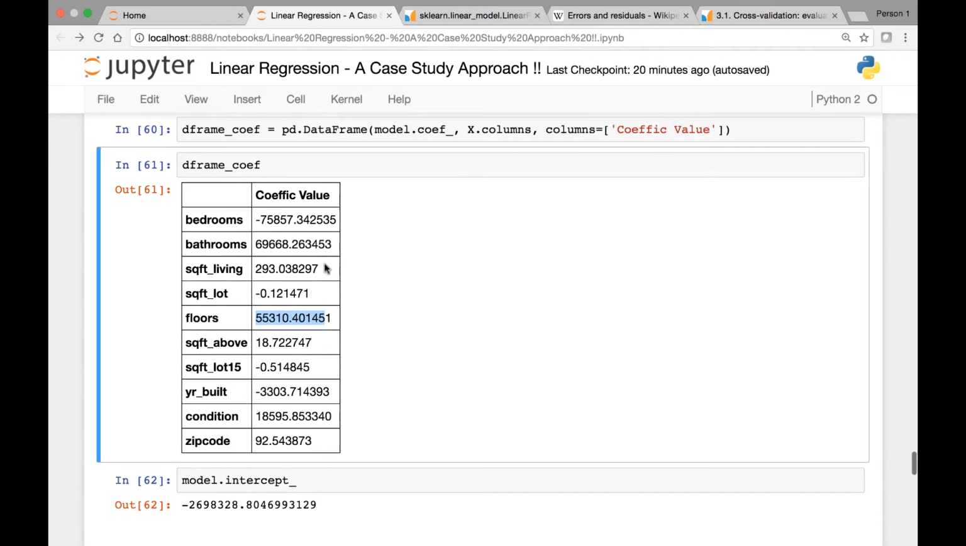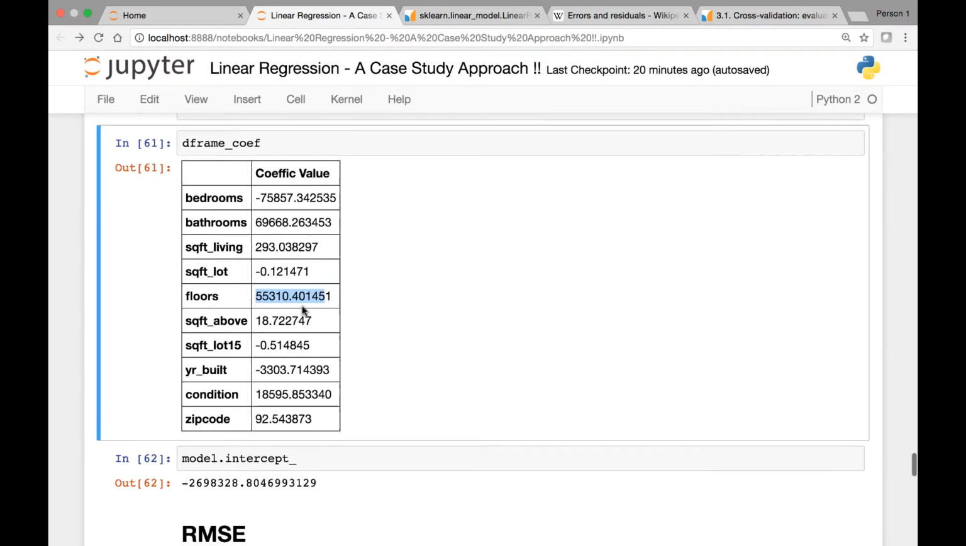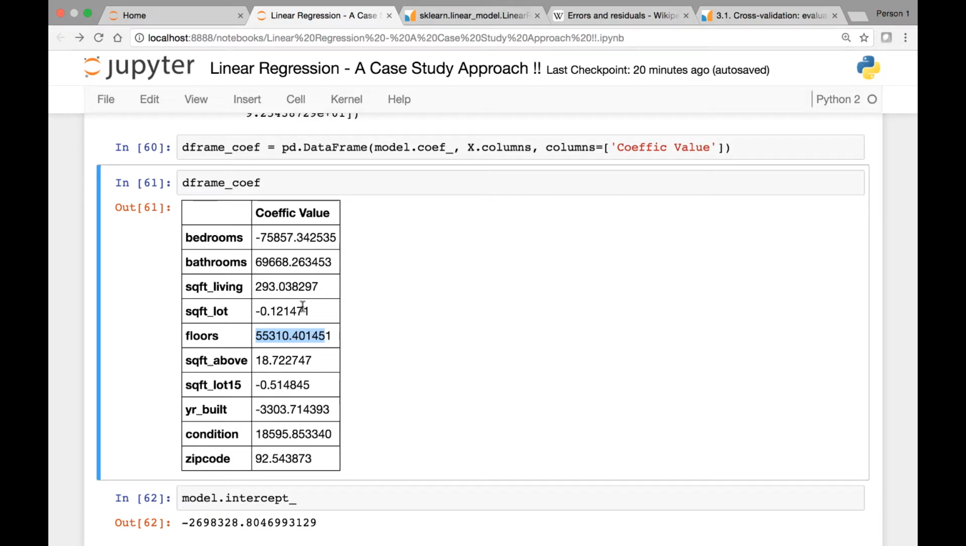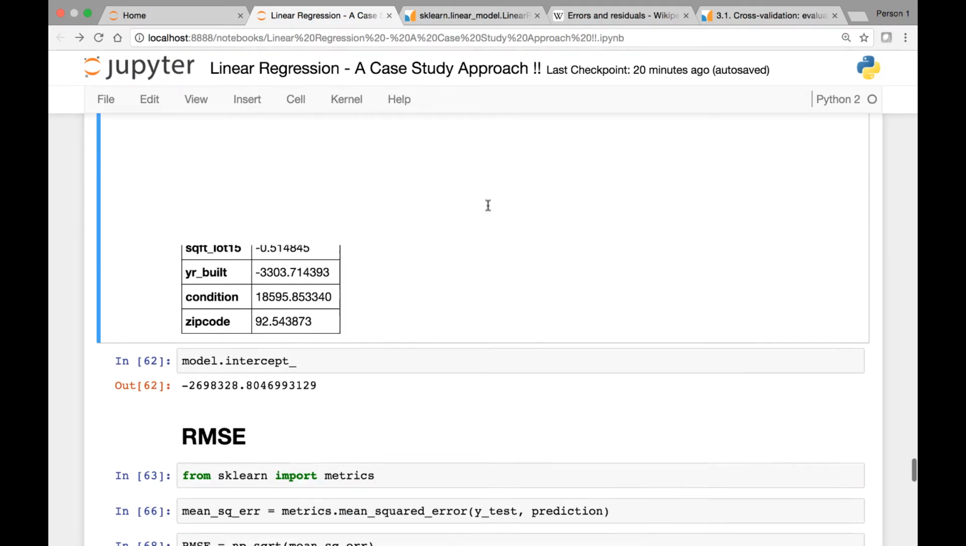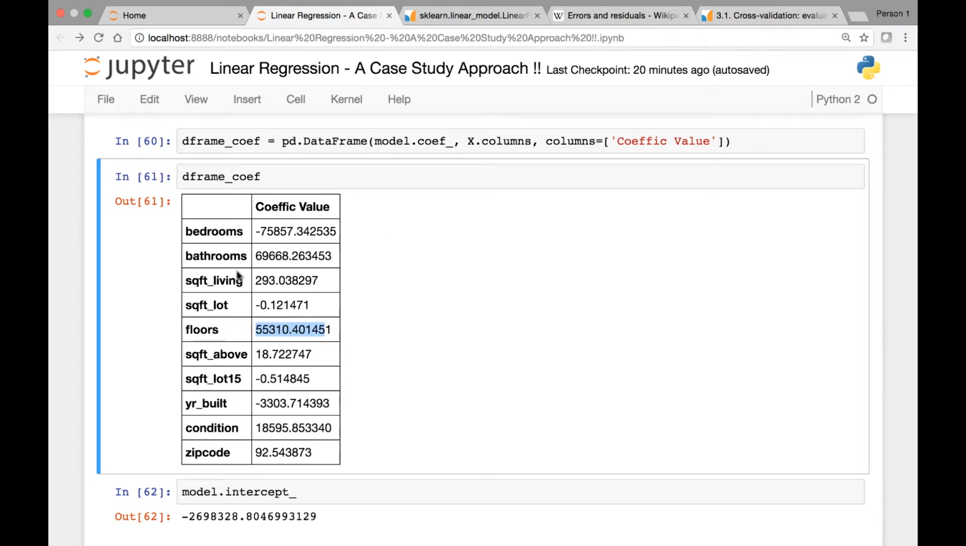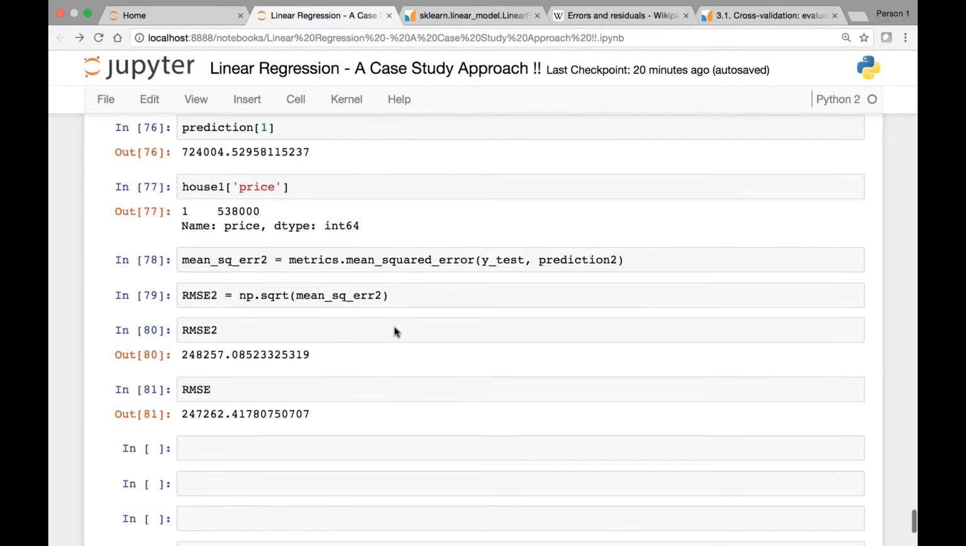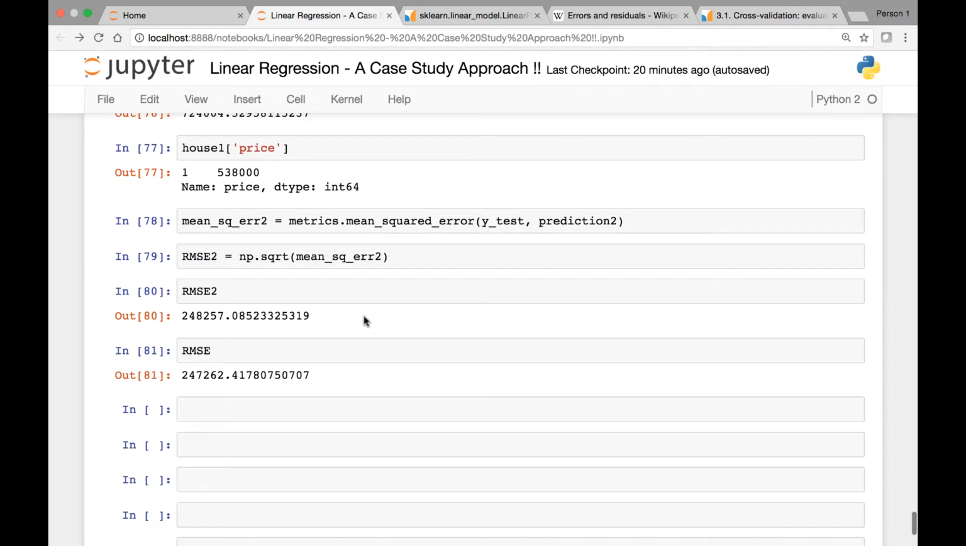So you can use the same coefficient method to calculate the coefficient for the 6 features, and then see what you can generalize from the coefficient values. Okay, you can do that for your second model. So that could be one reason why your first model is better than the second model. That's by looking at the root mean square error.